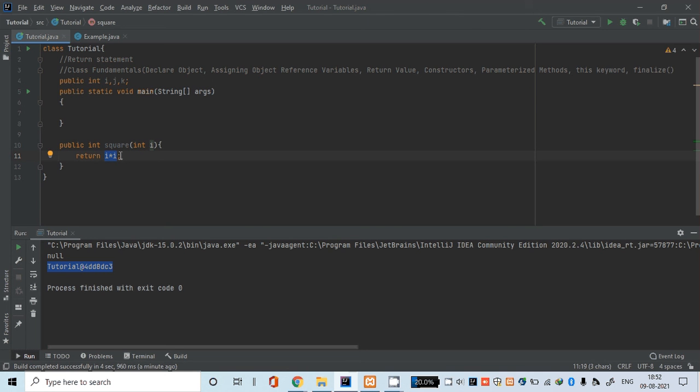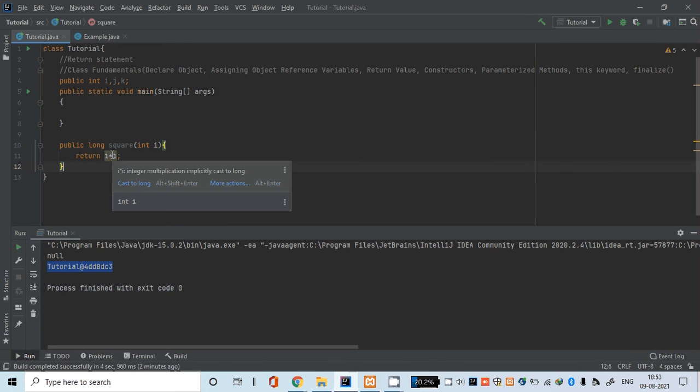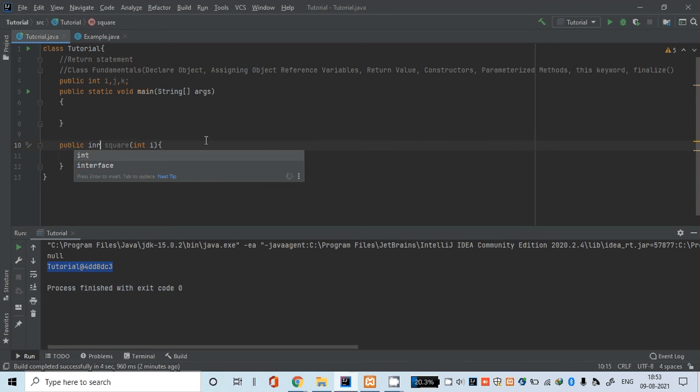Obviously, you can convert the integer to long. Here I can type long, and it is going to work ultimately. But here it is giving a kind of warning that it is implicitly cast to long, but ultimately it is only giving a warning. It is not going to give any kind of error. These are certain things which you need to remember.